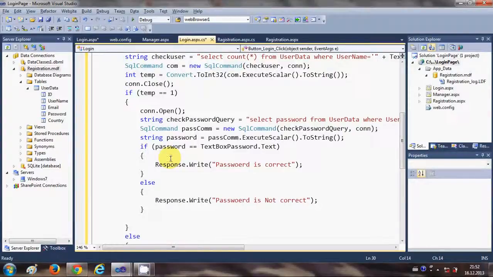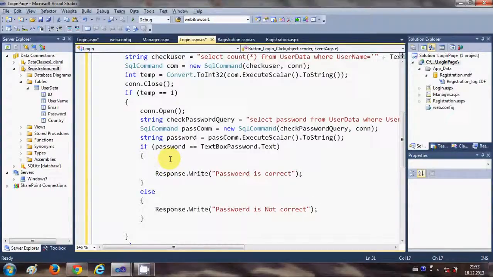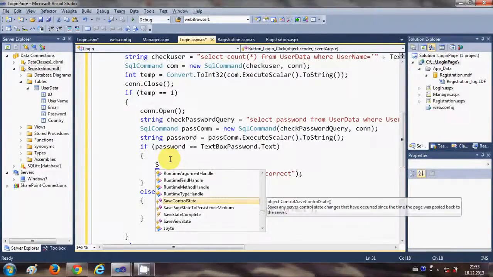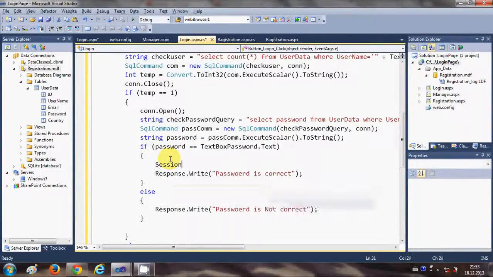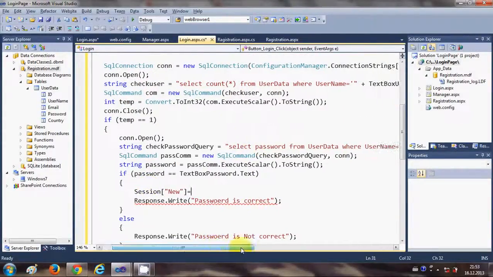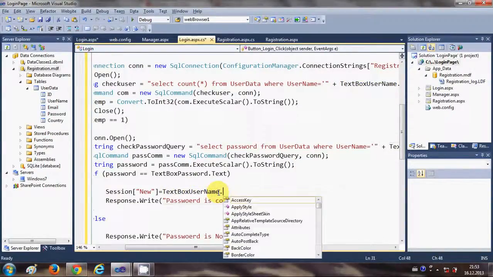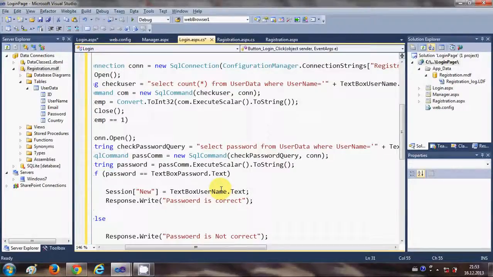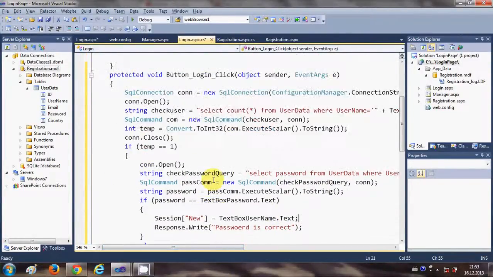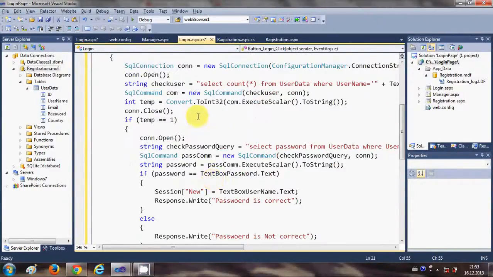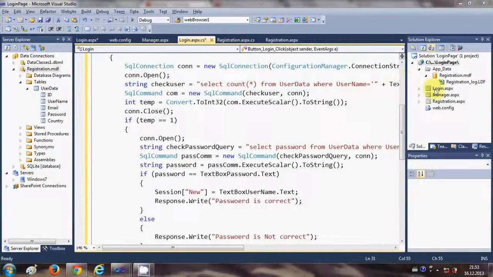Okay, so once this all is done, let me make a new session also after the login is correct. Your login is correct, just write Session and in the square bracket write "new" is equal to, and whatever your text box for the username id is, so TextBoxUsername.Text. Okay, so now this is done. I think this will work. This code is now done, so let's try and run the program.